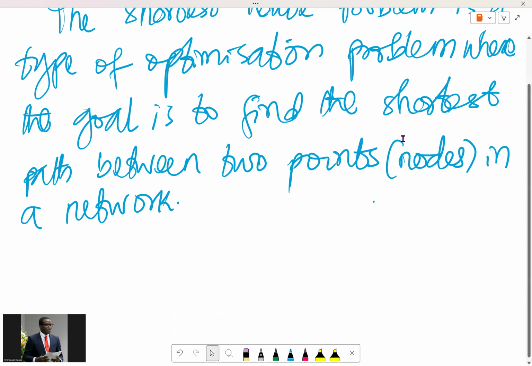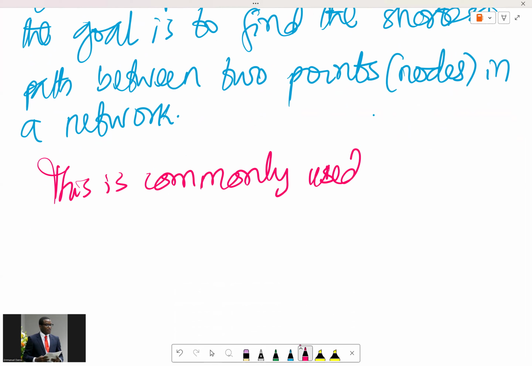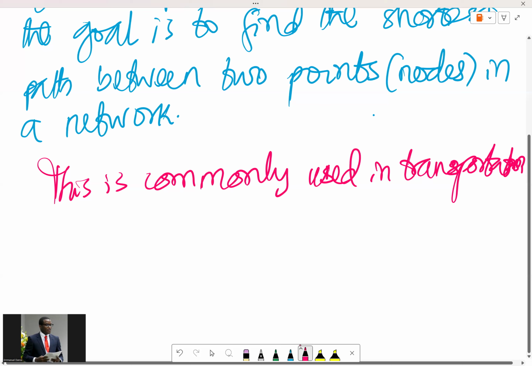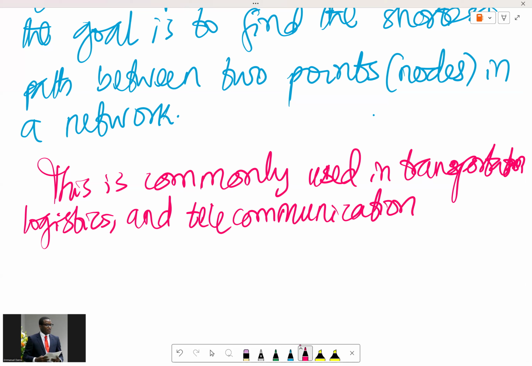Now, this is commonly used in transportation, logistics, and telecommunication networks.